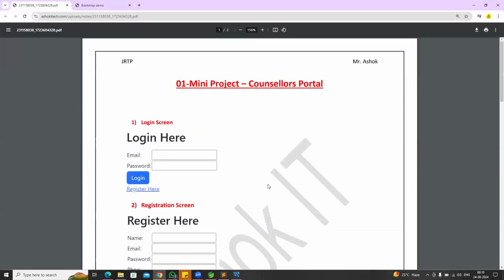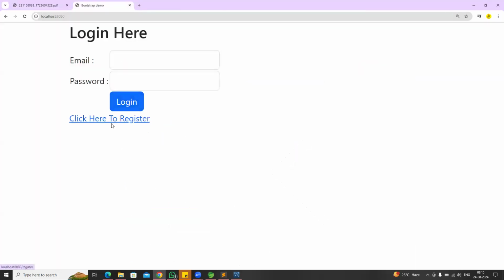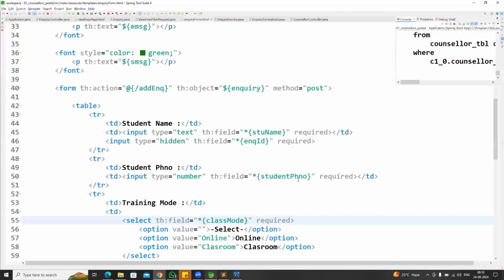Are we able to complete our first mini project implementation? And everything I have implemented in front of you in the class.